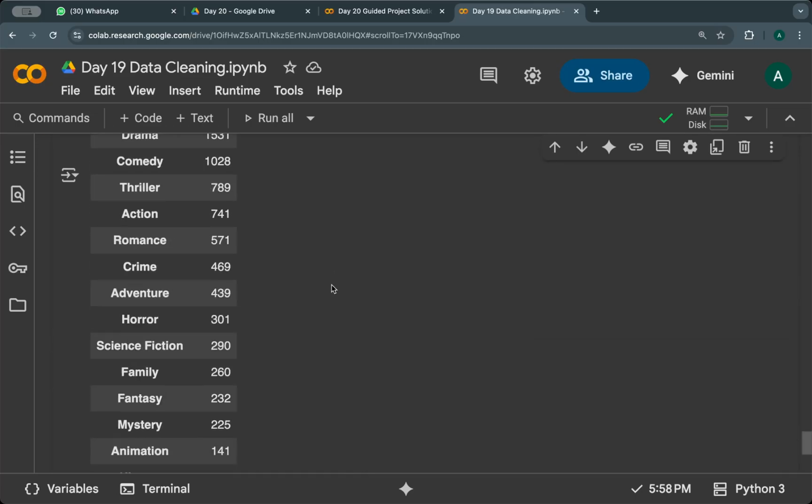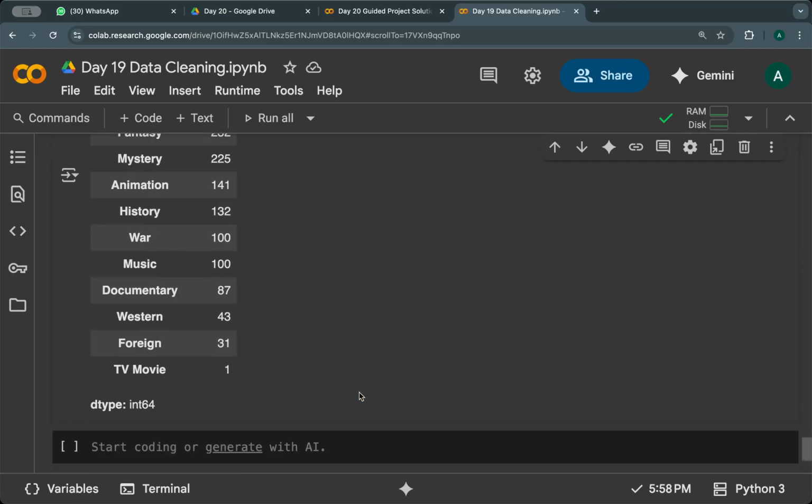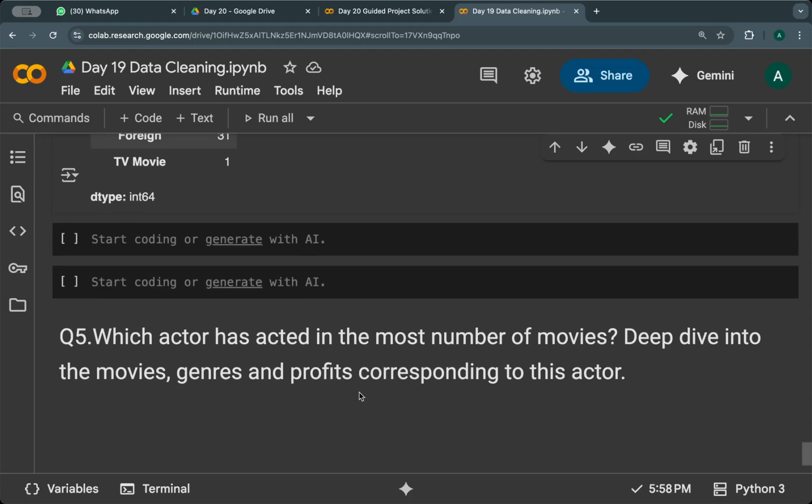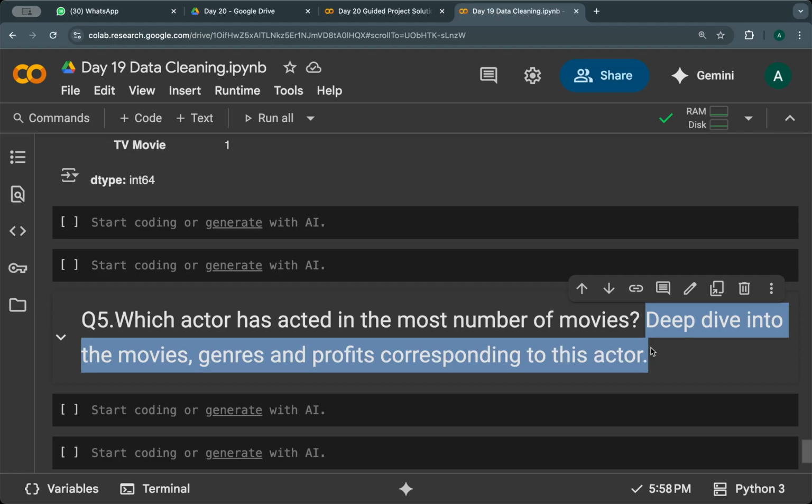Okay guys, next we will try to solve another problem. That is my next problem: which actor has acted in the most number of movies, and you need to deep dive into the movie genres and profit corresponding to this actor. First of all, we need to find the actor name, who acted in the most number of movies. That part you need to solve on your own. That is your assignment.